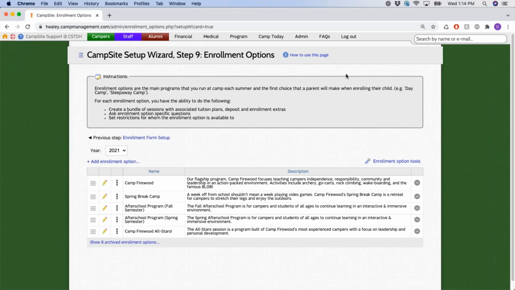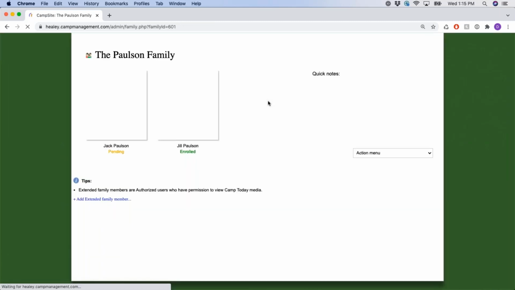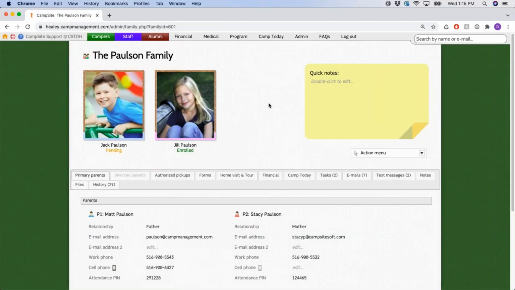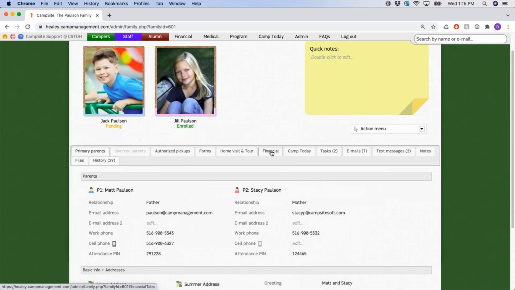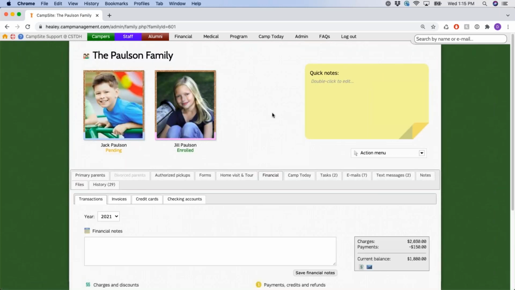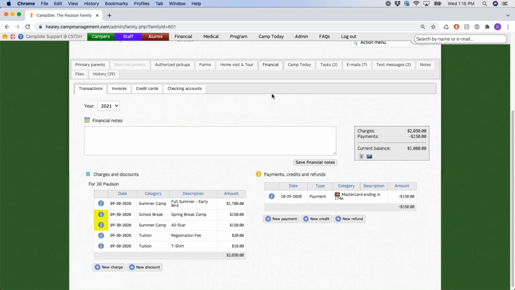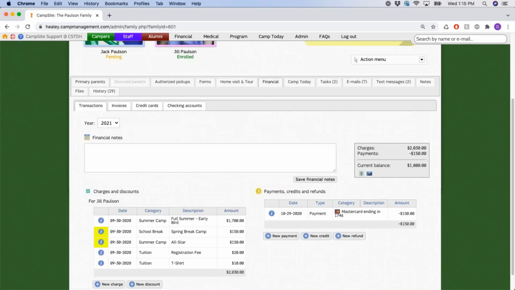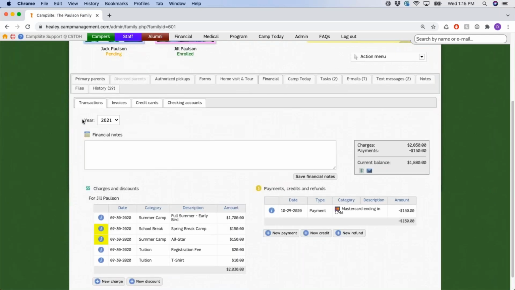Great. So the next thing that we're going to go over is the financial tab of the family profile. So in my training account, I'm going to use the Paulson family. So in the middle of every family profile within your database, you will see the financial tab. Quite obviously, the financial tab is going to house all of the financial information for this particular family, and it's going to break it down on a per year basis.